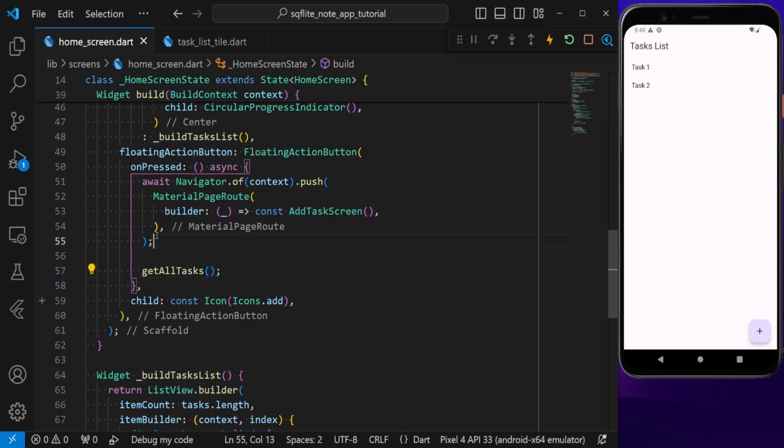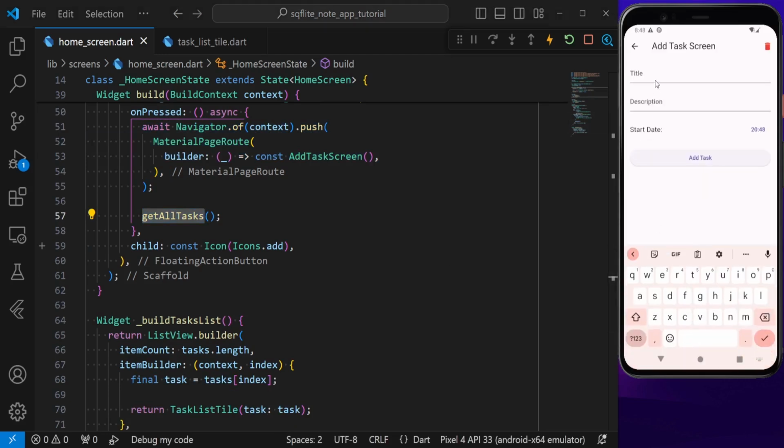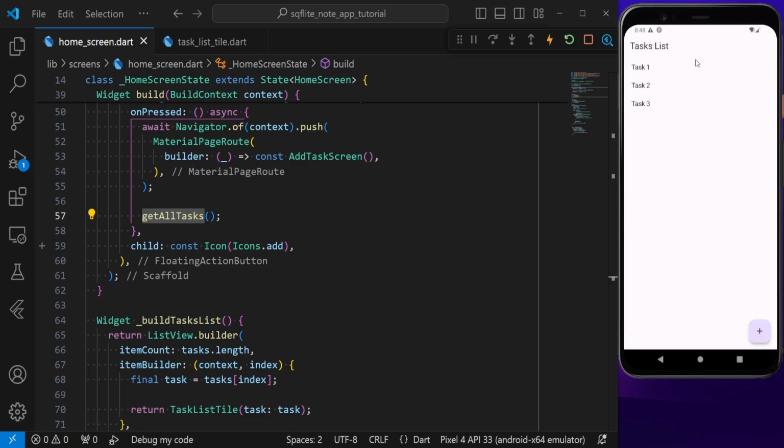So the logic here is that when you navigate to the other screen, this await is going to wait for that, and this code is not going to be done as long as you are inside the other screen. So when the other screen is getting popped, this method is called, and this is getting all the tasks. So now let's come here, and let's add a third task, and add a task. And when you get out of the task screen, you see that the third task is also added. So this is pretty much everything about adding a task.